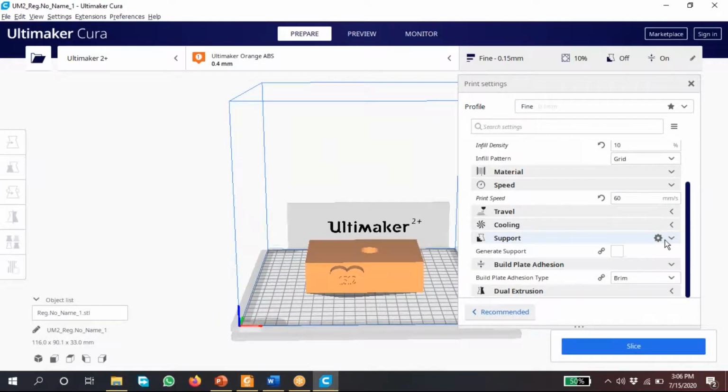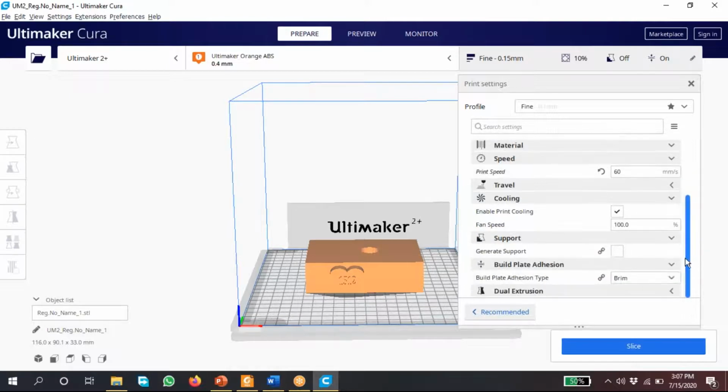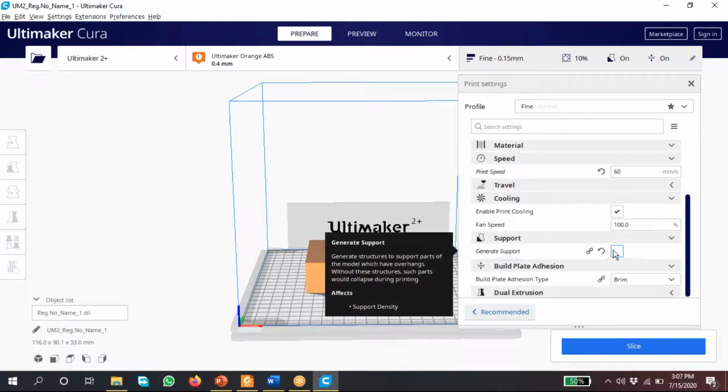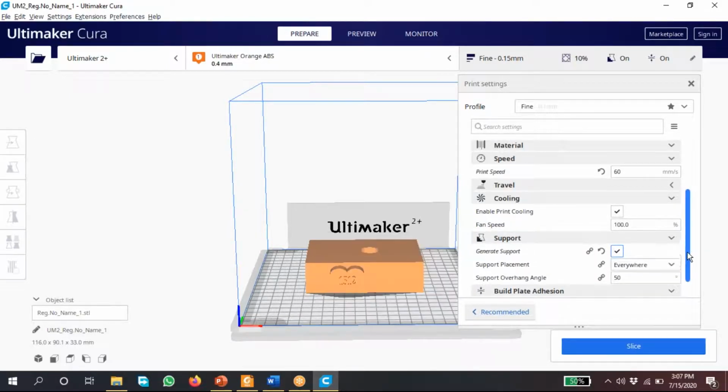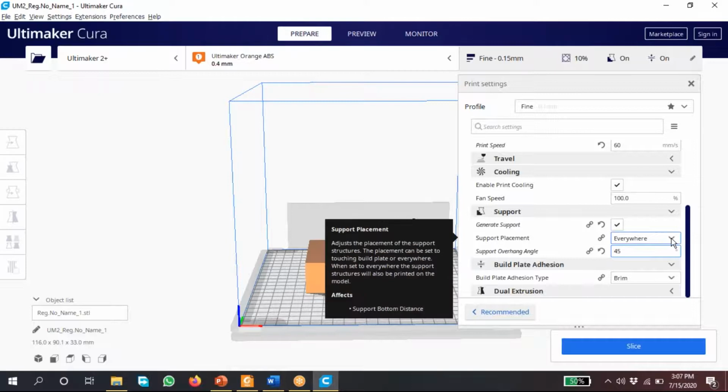And make sure that you click on support and generate support. Supports everywhere, and I am taking the overhang angle as 45, because for FDM it is standard, 45. Supports everywhere. Wherever it is showing red color, it will give the supports.